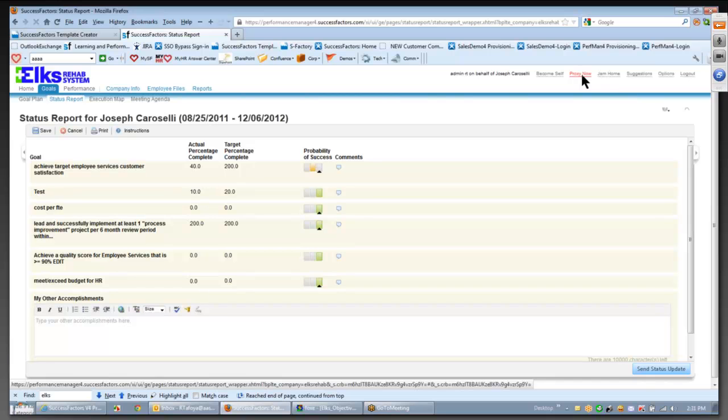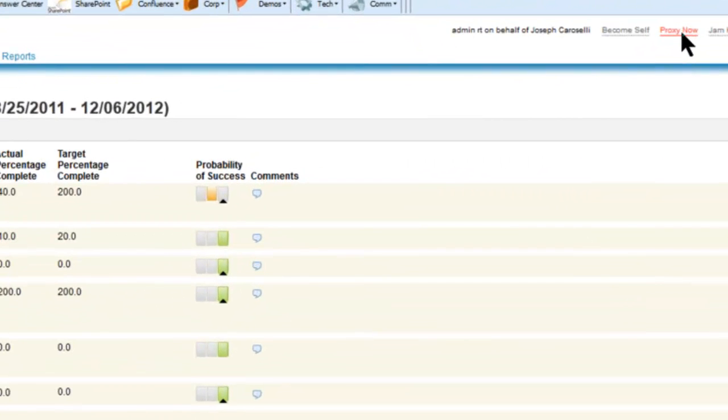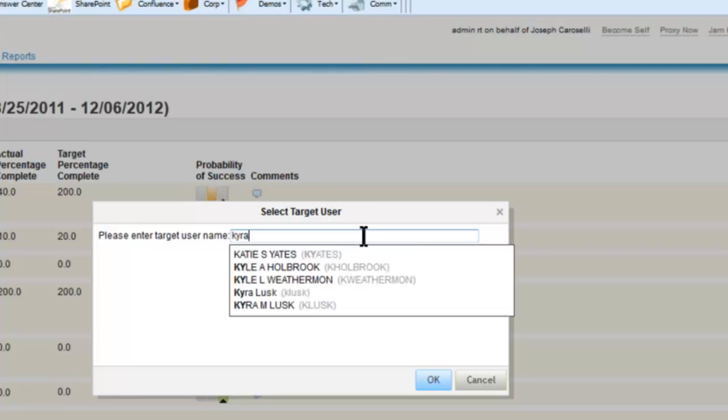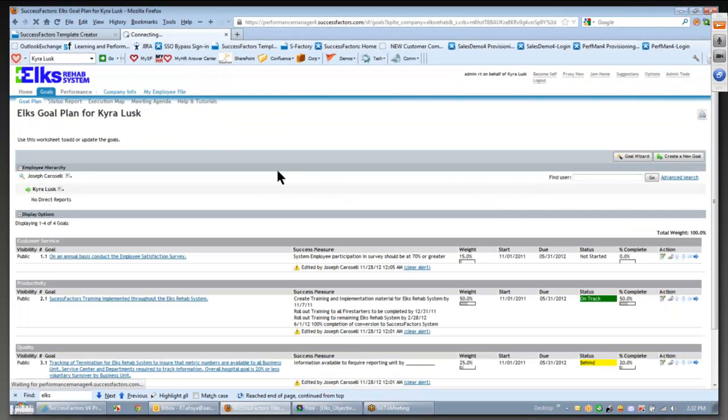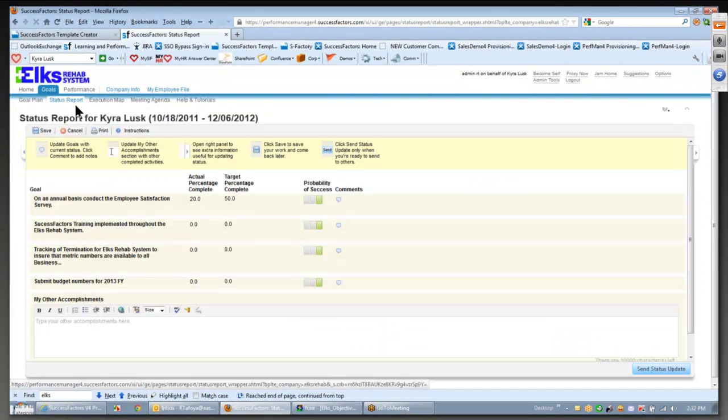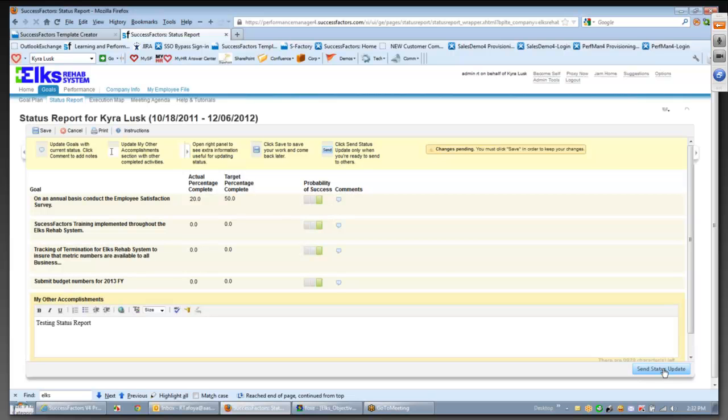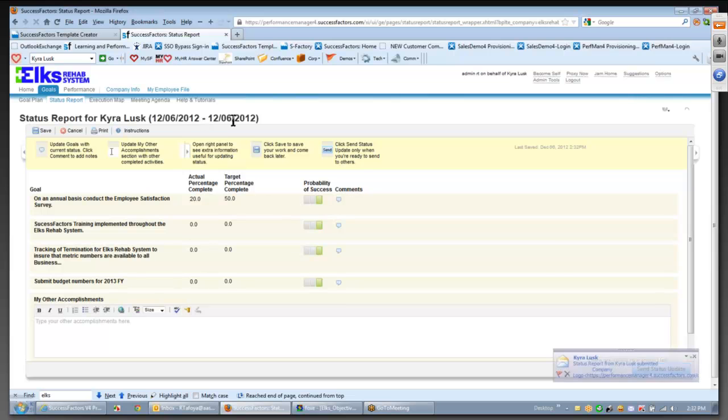Let's log in as Kyra really quickly. I'm going to proxy over. I'm going to go to her goal plan. I'm going to go to her status report tab. I'm going to type in just my other accomplishments testing status report. I'm going to send it. And I'll just send a status report. And you can see the dates up here automatically typed in.